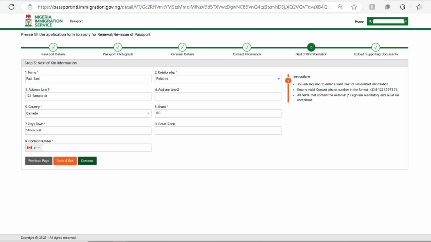On this page, the next of kin information is required: their name, their relationship with you, the address, the country they reside, and after that, you please complete all the information as necessary and click continue.